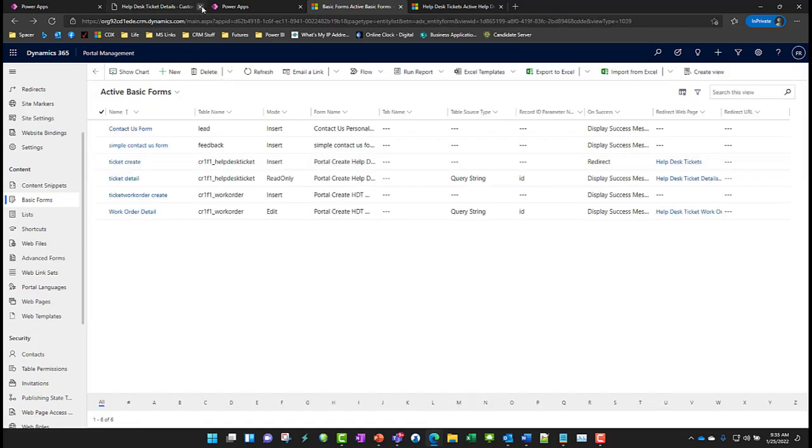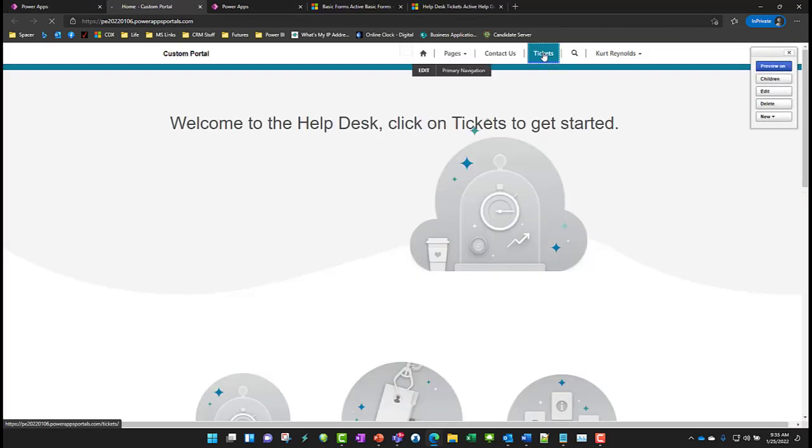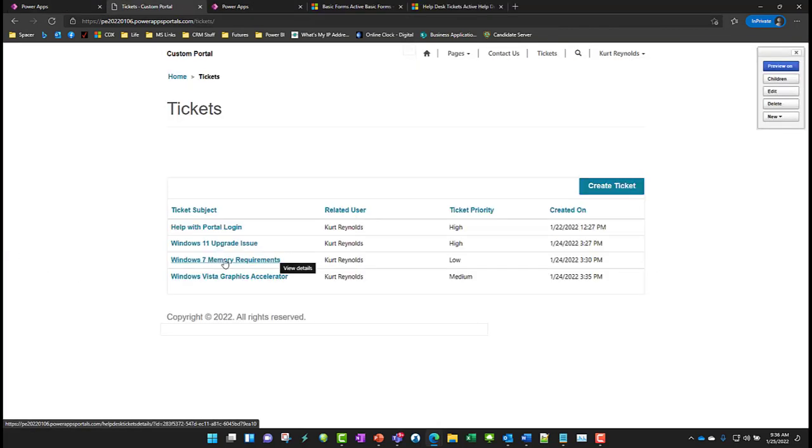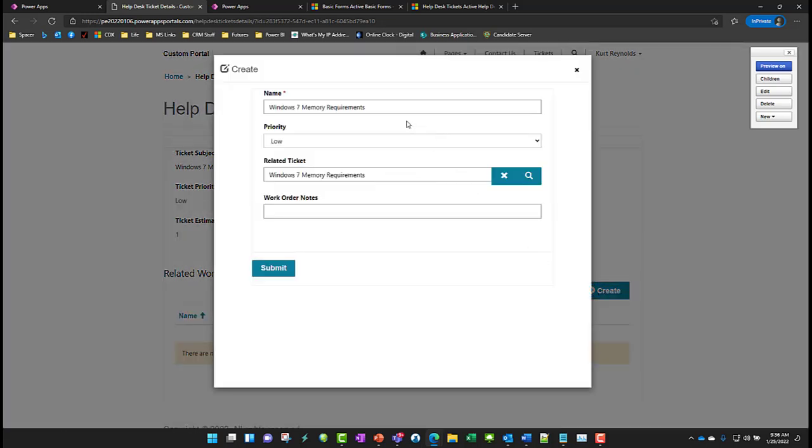Save and close. We're going to close the portal that was in the background back to the studio. Click browse. Tickets. Windows 7 memory requirements. Values are now present, but they're hidden on this form. And so when I click create, the JavaScript automatically populates the subject, the priority, and the related ticket. It sets this lookup field to the ticket that we opened it from.